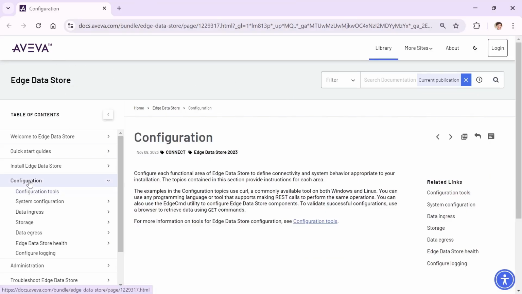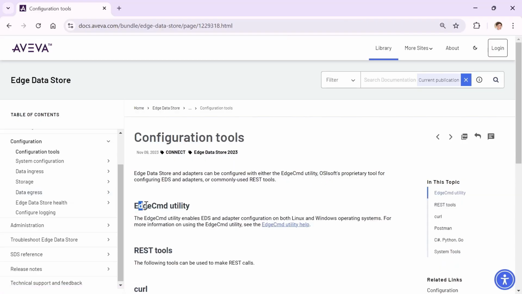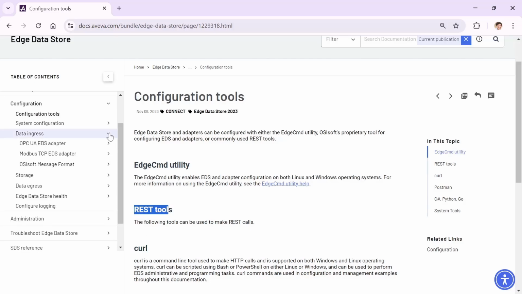Under the configuration section, you can see mention of the configuration tools that are possible, things like the Edge command utility and REST tools like curl for passing configuration via REST messages. And let's talk about how you can configure the Edge Data Store to actually gather data. Now, OPC UA and Modbus TCP function roughly similarly, so I'll cover these in highlights.